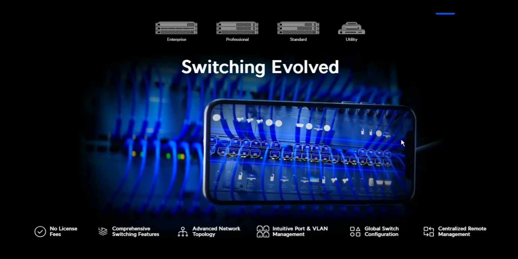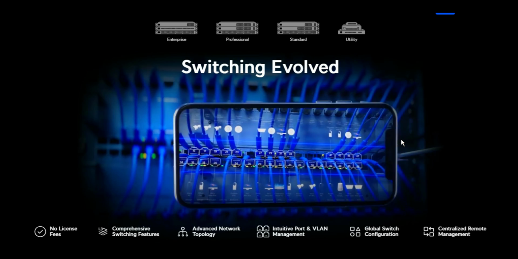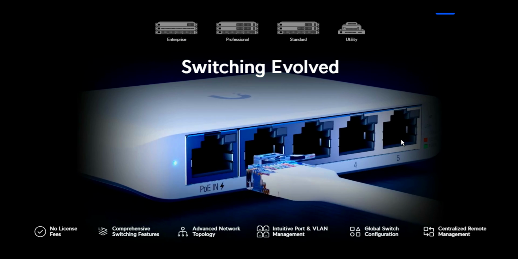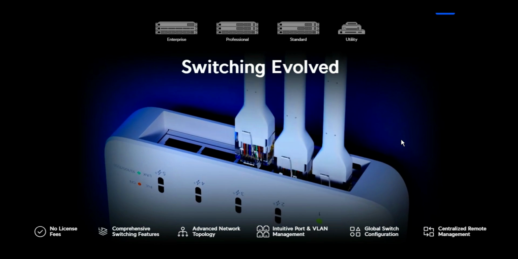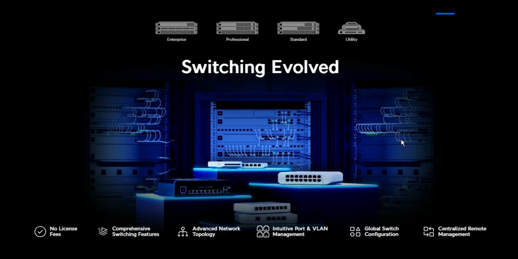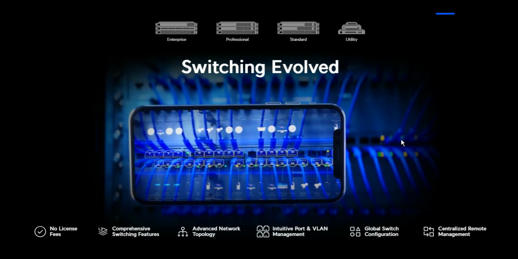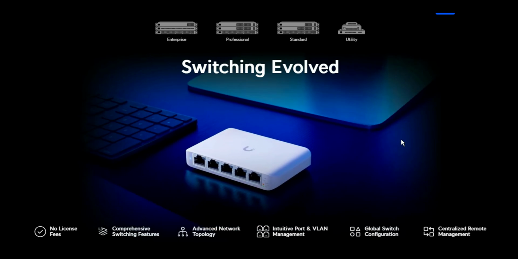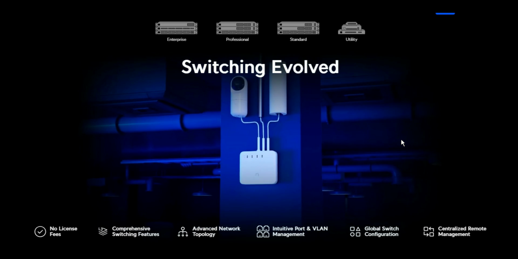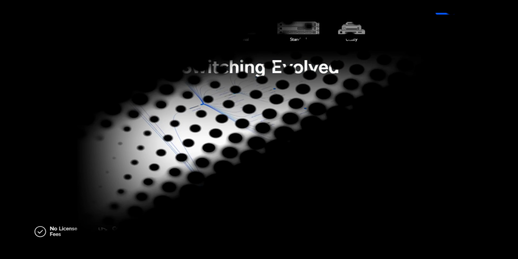We will go through each one and understand the level of each switch, from the enterprise to the utility, and their capability. Obviously, they are mostly different from each other based on their capabilities. So let's get deeper into these switches.